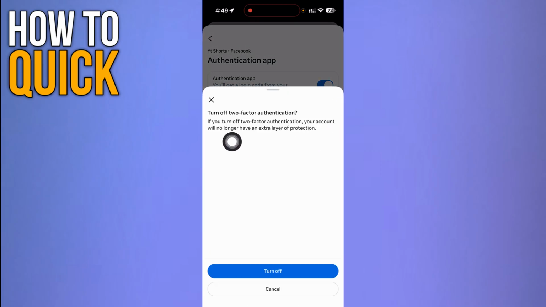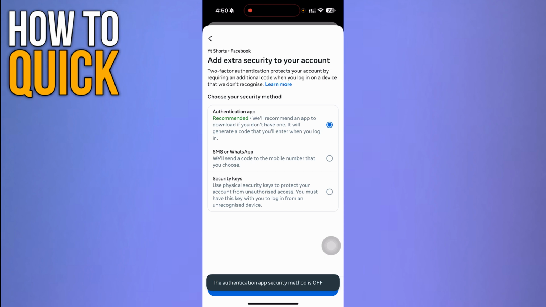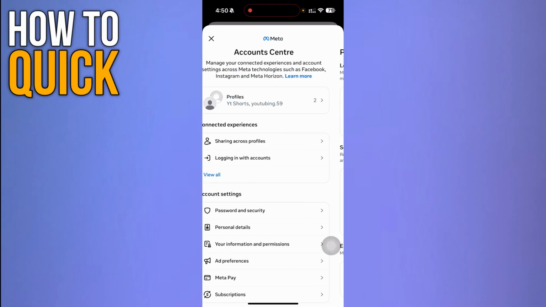So here you can see turn off two-factor authentication. If you turn off two-factor authentication, your account will no longer have an extra layer of protection. Click turn off. And now you can see the authentication app security method is off, and here you go. That's how you stop two-factor authentication on Facebook app.